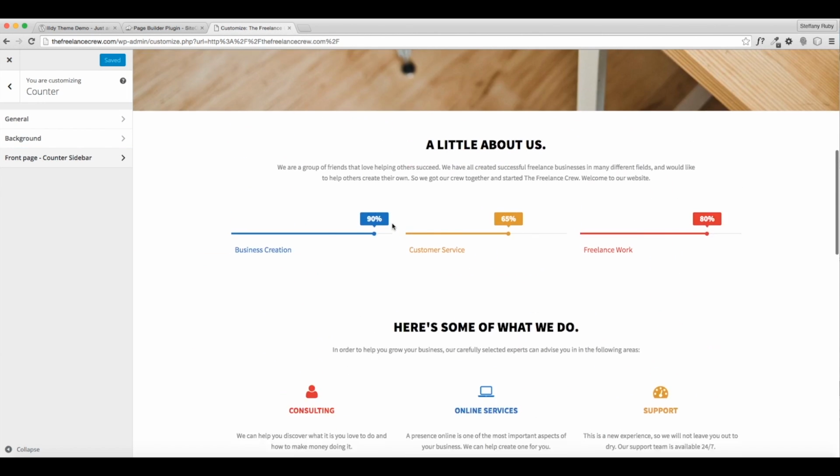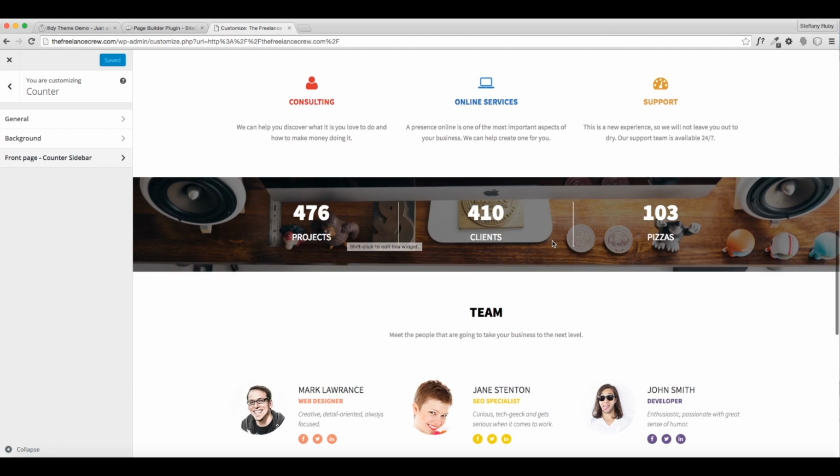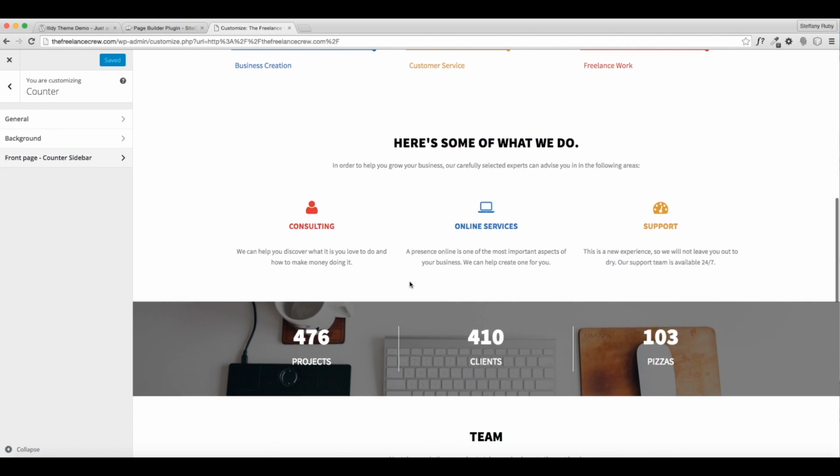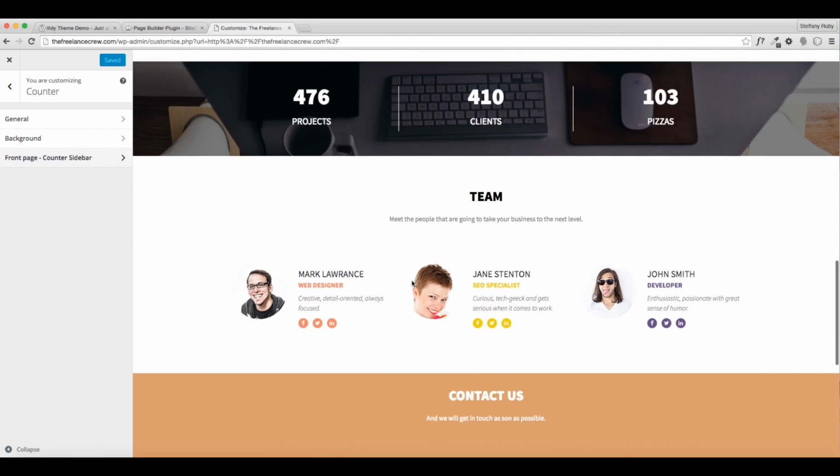So you can check that out live. It's really cool. The image in the background stays in place, so it has this cool parallax effect. It's really nice. So it's a cool extra little image they give you.